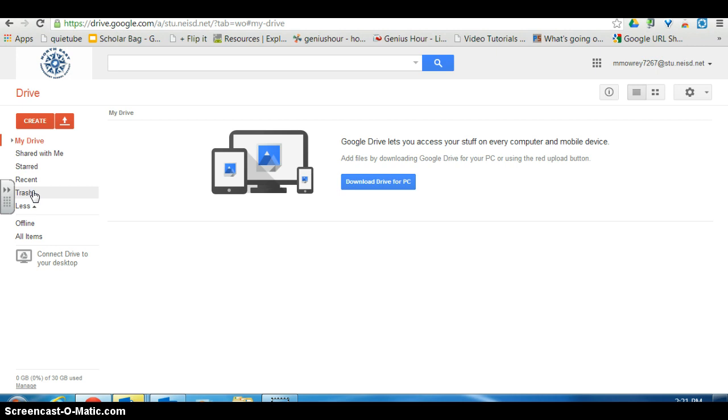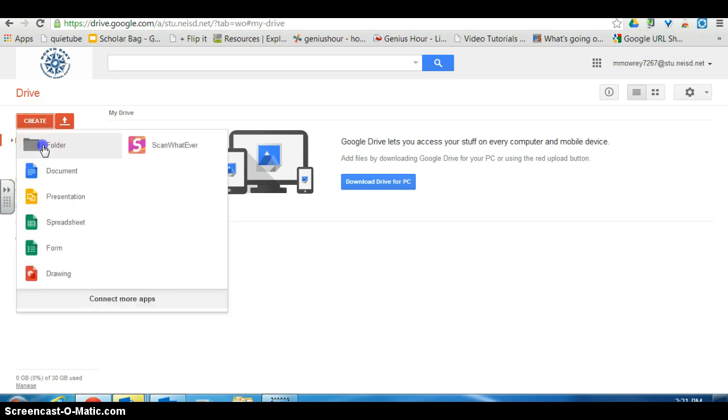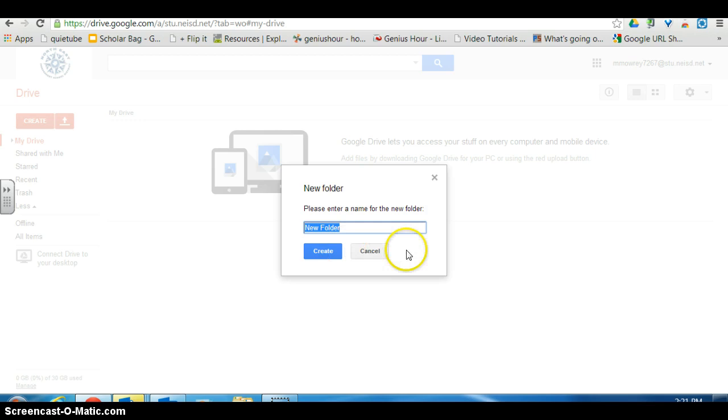So the first thing we're going to do is create a folder. So click on Create, Folder. And for this folder, go ahead and title it 1314. That'll be this year. Class work. And actually, in front of the 1314, click back in front of the 1314 and put your initials capitalized.